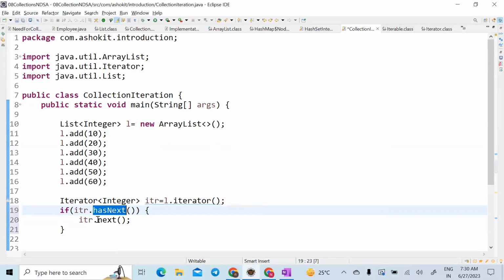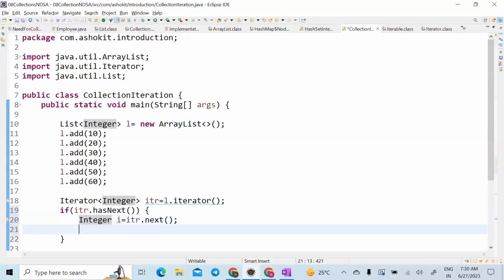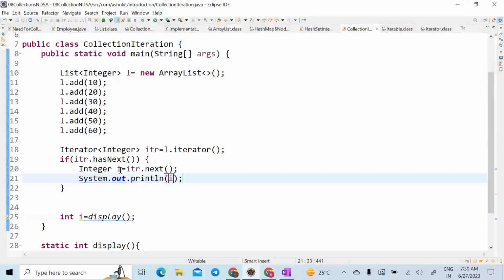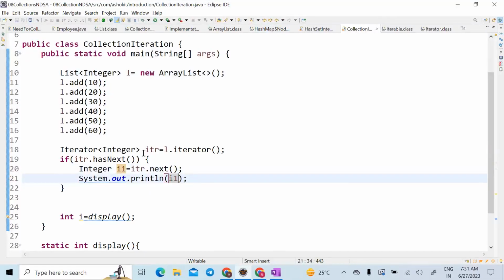Now what will the next element give you? Let us take Integer i equal to. In the array list, what am I storing? Integer. So now let me write System.out.print. Can someone tell me what is the problem in this code? Don't worry about this variable. Let me keep it as i1. So now if I print it, what is the output? Tell me. If I run the program, what is the output? You'll get the data, 10, 20, 30, 40, that will be the output.